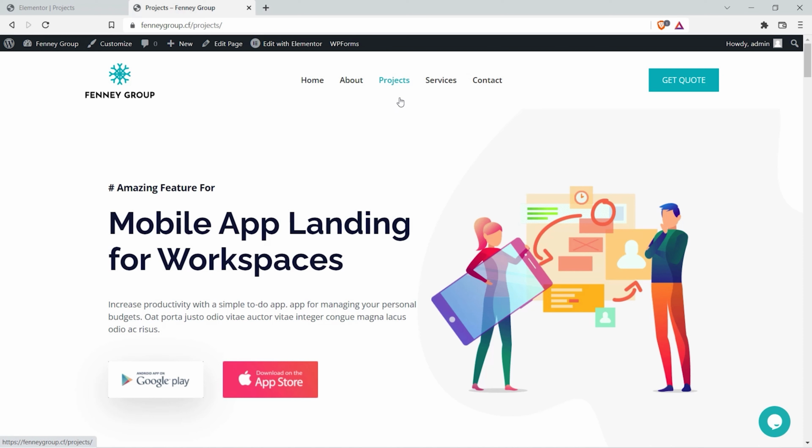So that's it for the video. That's how we add a custom page section and a custom page template on your WordPress website.